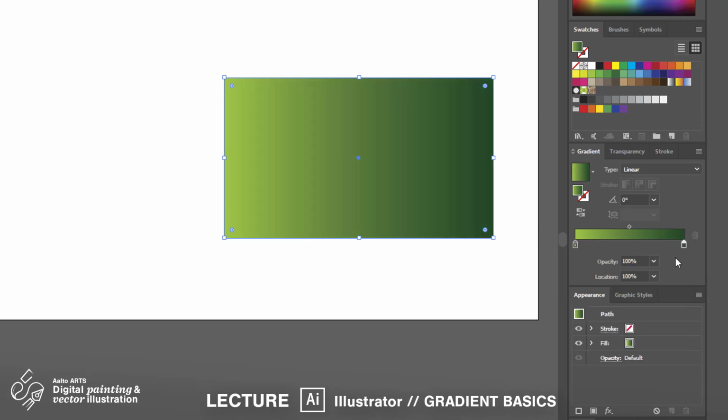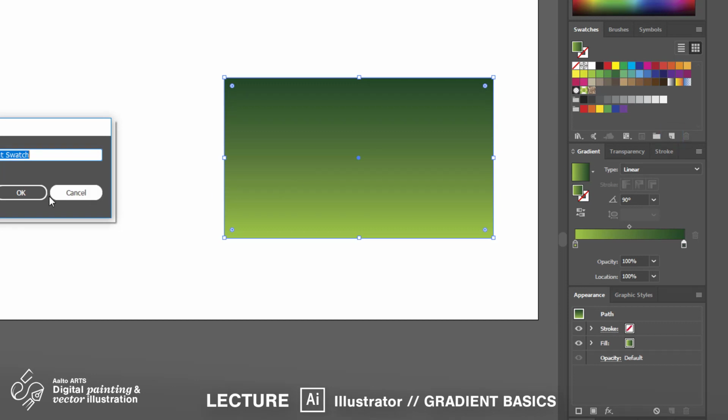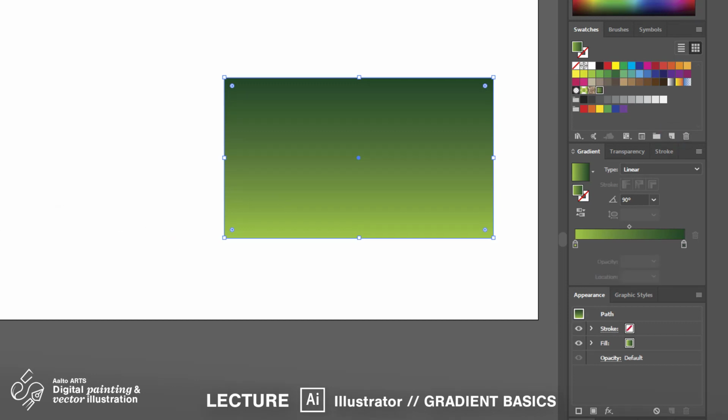I'm happy with the colors on the gradient. I would like the gradient to be at a different angle, so that the dark green would be up. This is when I need to change the angle of the gradient. Now it turned 90 degrees counterclockwise. If I want to use this gradient again, I can save it to the swatches panel. This is of course done by clicking on the symbol of new on the swatches panel.